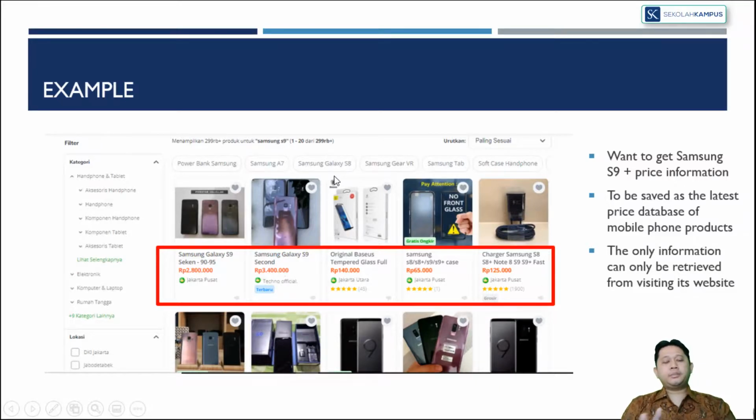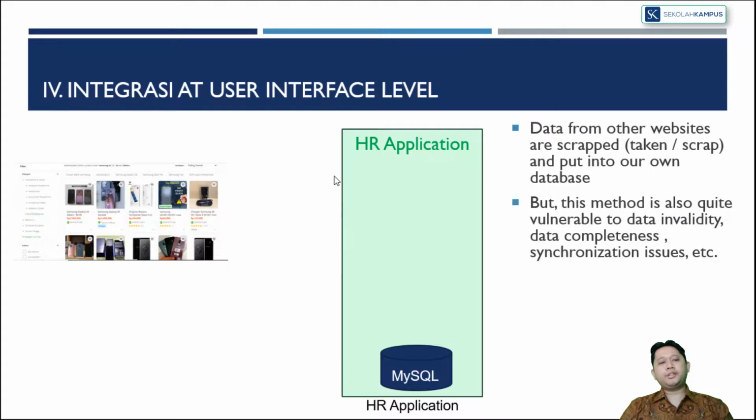For this example, we want to save the latest price database of mobile phone products, especially the Samsung price. The information can only be retrieved by visiting this e-commerce website. This is extraordinary, because, for example, we cannot access the database, or maybe this e-commerce site does not provide an API. We can continue with this example.